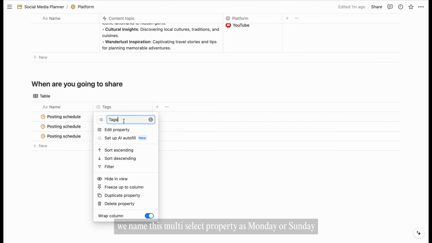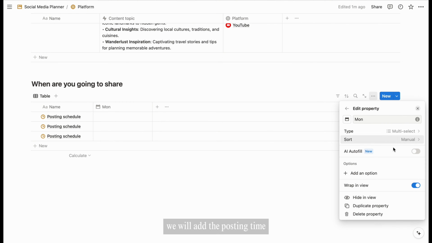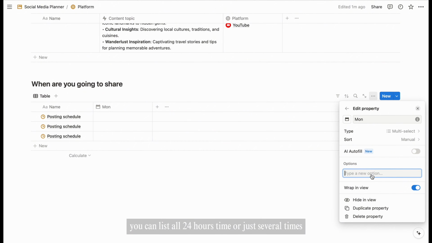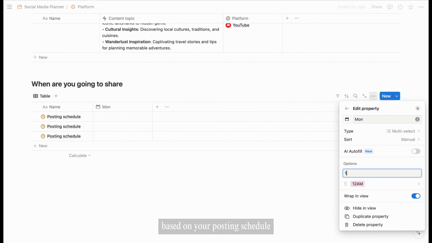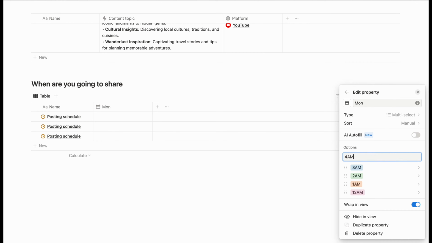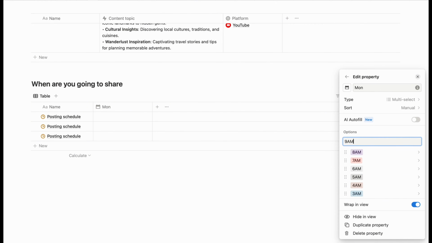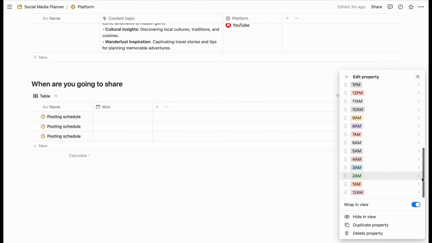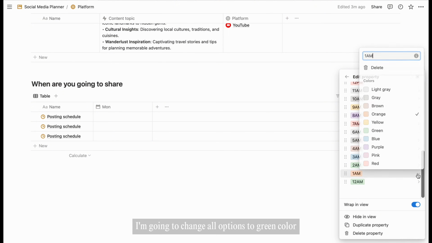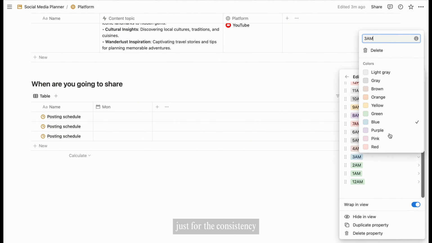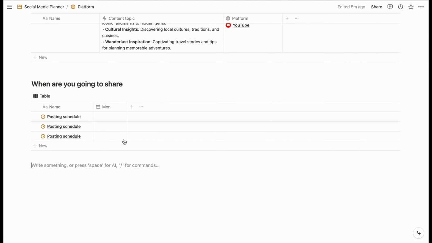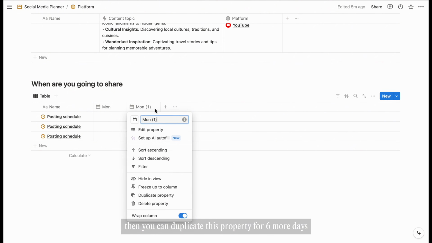Rename this multi-select property as Monday or Sunday, then change the icon to a calendar icon. We will add the posting time. You can list all 24 hours or just several times based on your posting schedule. I'm going to change all options to green color just for consistency. Then you can duplicate this property for 6 more days and change the property title.